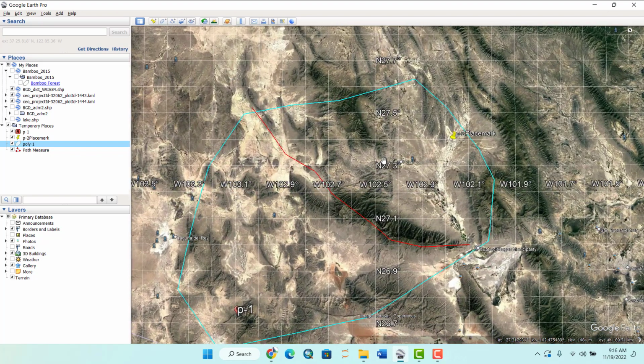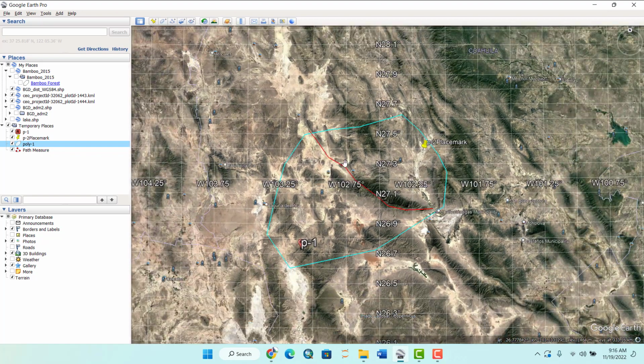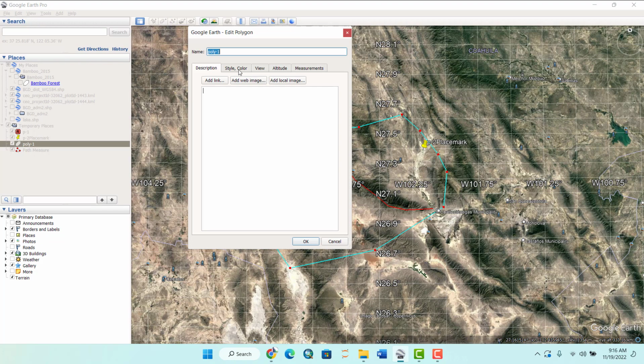Now let's say for example you want to create a base map for this region, and we can do that. Let's change the thickness of that boundary.